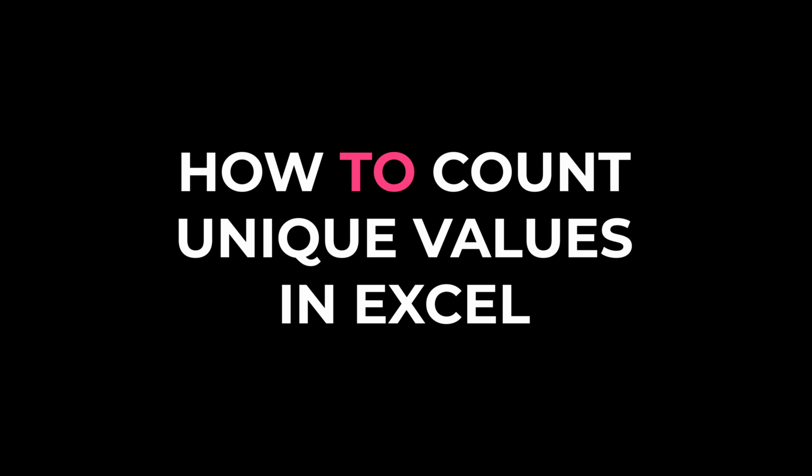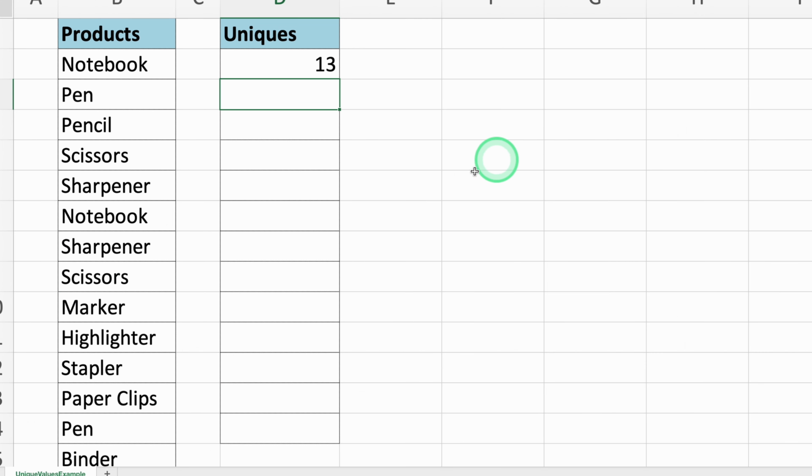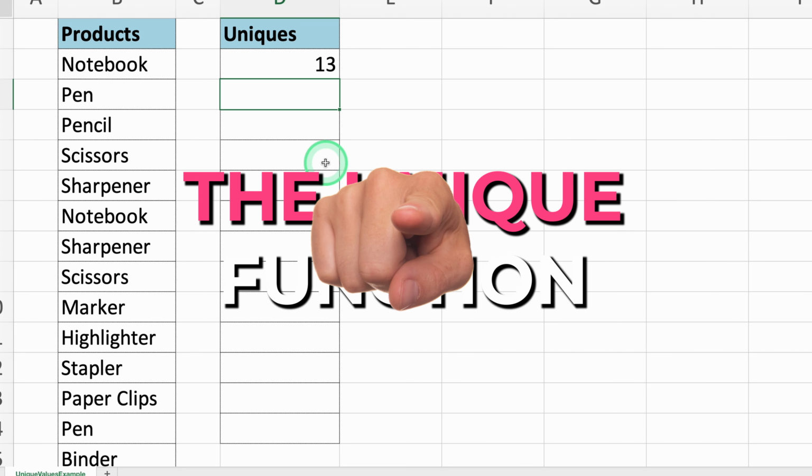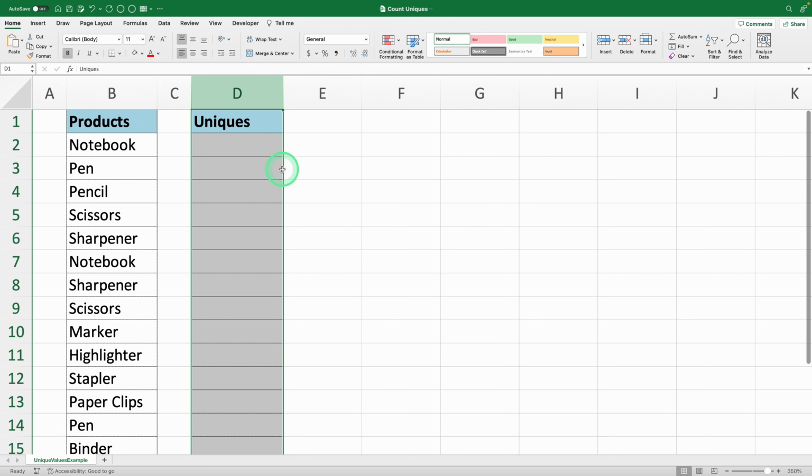I'm going to teach you how to count unique values in Excel in under 2 minutes. If you need to count unique values for data analysis, the UNIQUE function is what you need. Let's get started. Here we have a table with a list of product names in column B. We want to count how many unique product names are in this list.